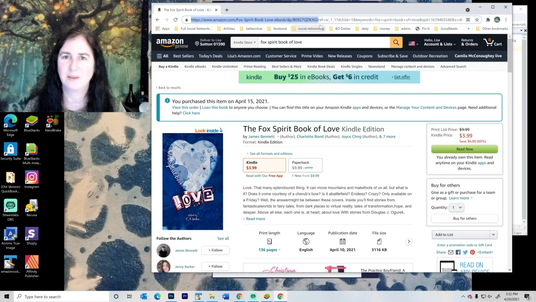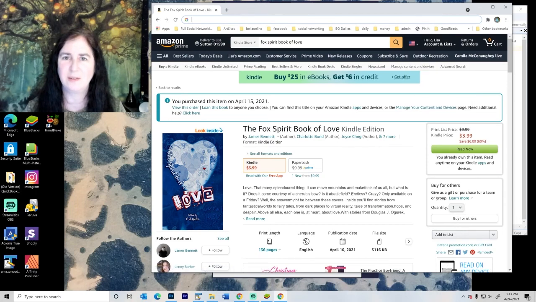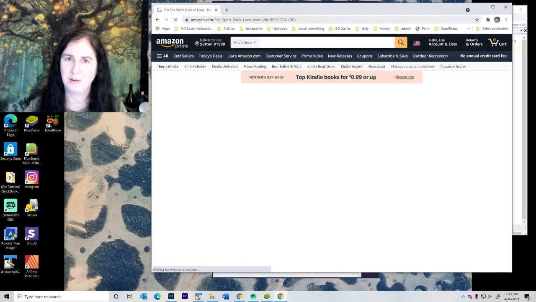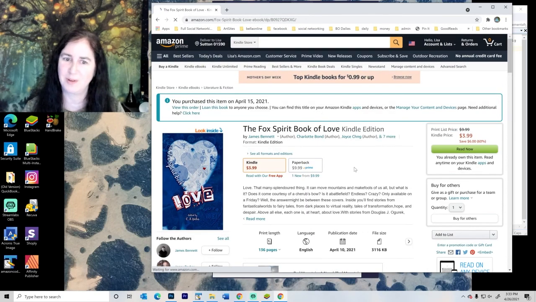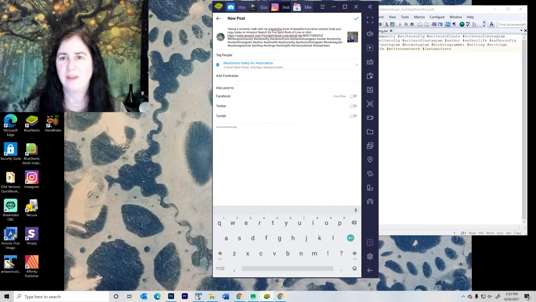I'm going to hit Control-C to copy it. Now I'm going to delete out this entire link, and I'm going to paste in just what I copied. So just the little short part, hit return. It does work, it does go to the book. Always test a link before you use it. So now that we know that we have a valid link, we're going to go in here to the or click and paste in that little short link.